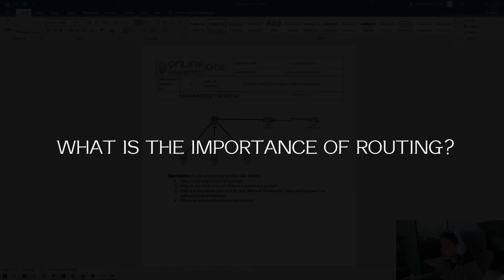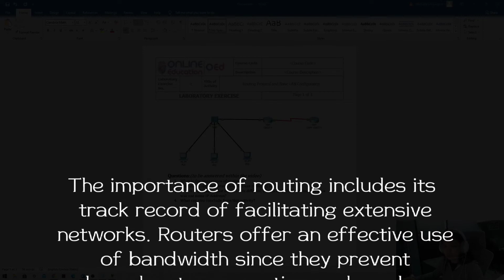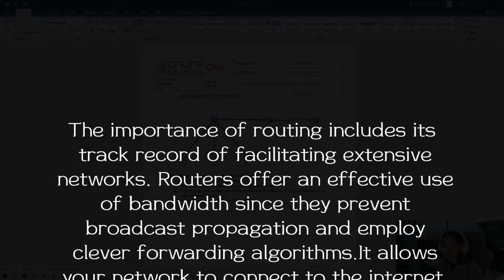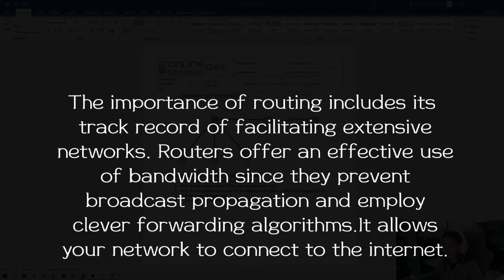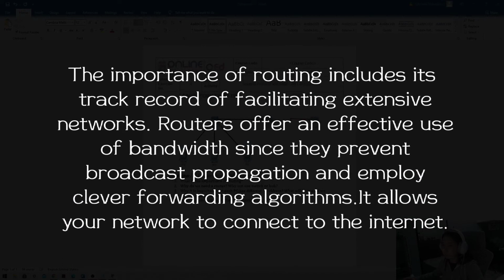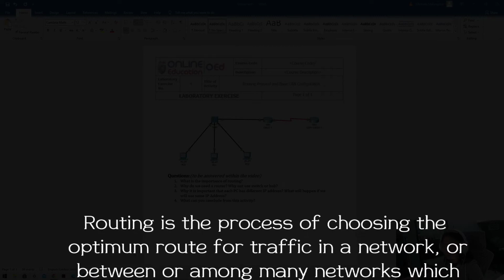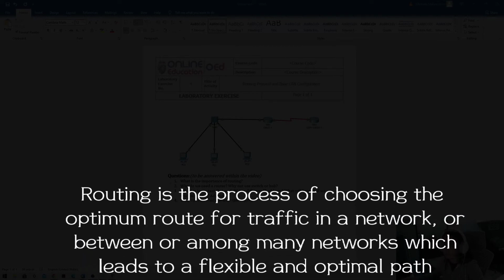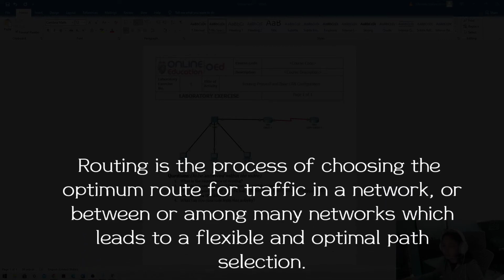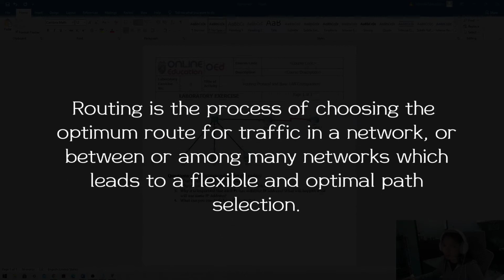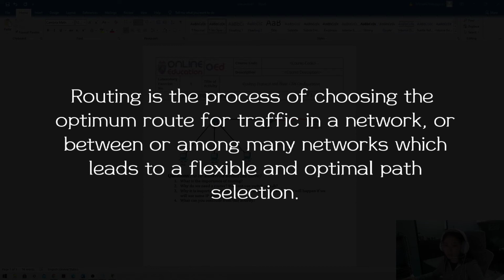What is the importance of routing? The importance of routing includes its track record of facilitating extensive networks. Routers offer an effective use of bandwidth since they prevent broadcast propagation and employ clever forwarding algorithms. It allows your network to connect to the internet. Routing is the process of choosing the optimum route for traffic in a network or between or among many networks, which leads to a flexible and optimal path selection.